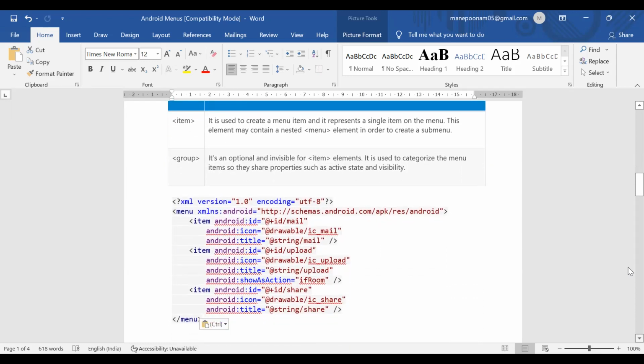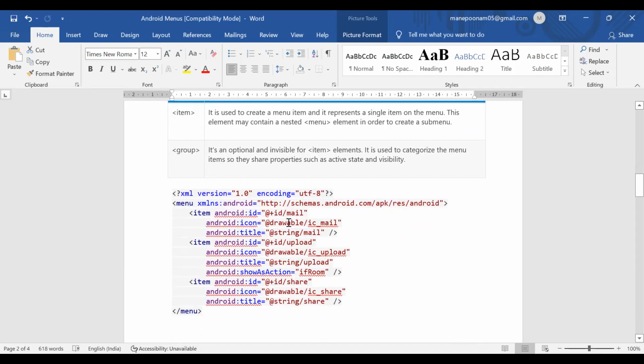Here we create the menu. As the menu is an XML file, the file starts with the XML version 1.0 encoding UTF-8. This is the general syntax to start XML. Here we mention the version and encoding. After that, we use the tag. The first tag is menu. This code is automatically generated whenever we create a new menu. And in the menu, we add the items that we want to display in the menu.